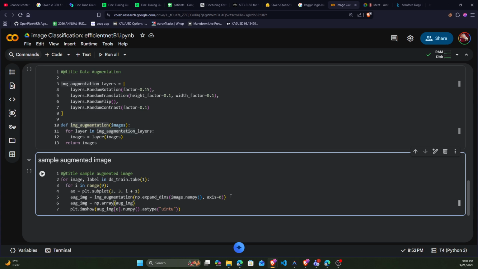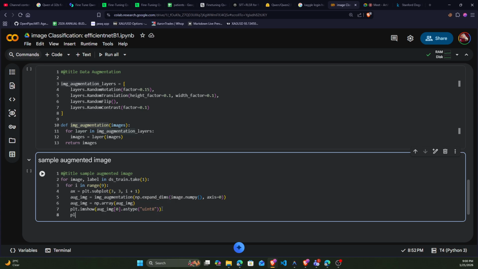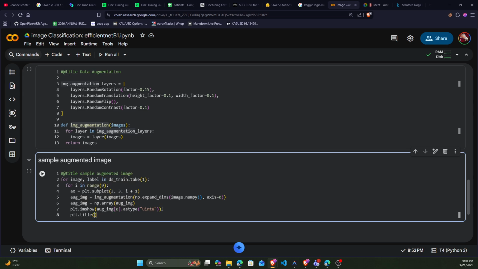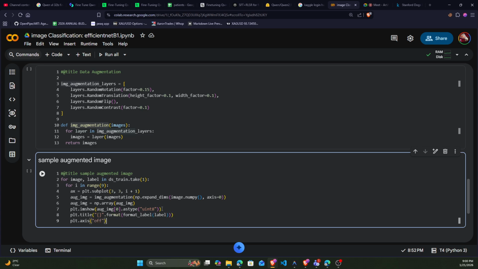So these are for the images that we are creating, and then we will have plt.imshow augmented image 0, and then we don't need to convert it again to an array over here because we've done that up here. Then we visualize it as an int8 object, and then we can add a title, so plt.title, and for our title, this is what we'll have: that dot format, then we've got the label for the image, and then we turn off axis. So this will visualize our sample image.